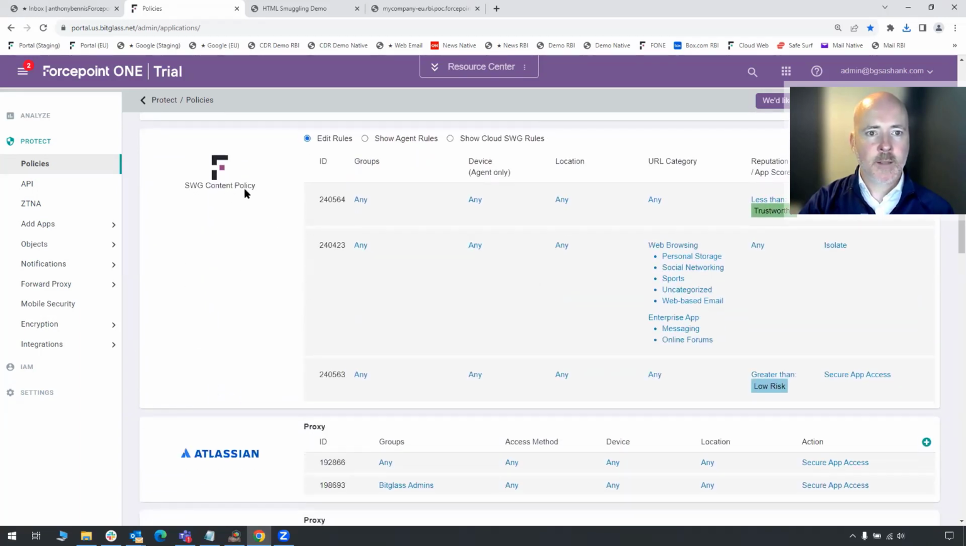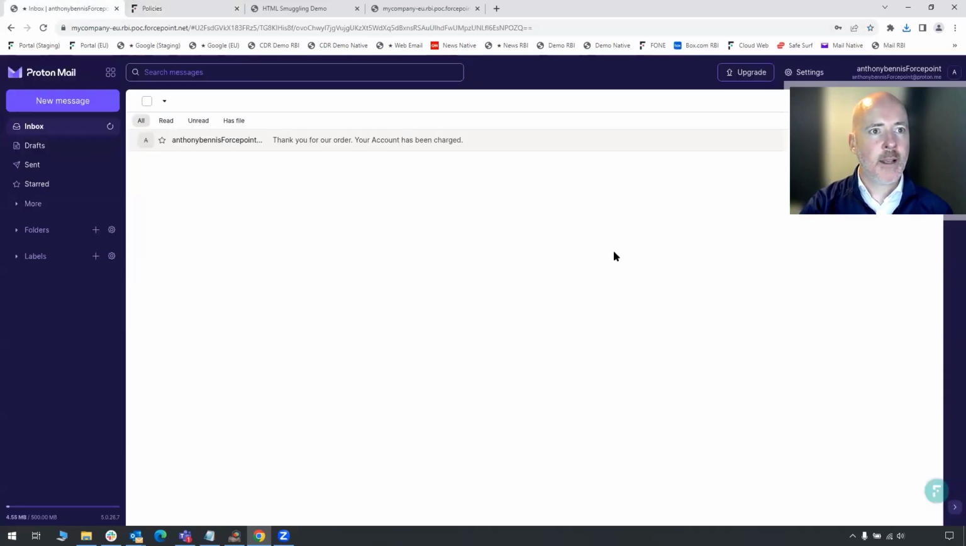So with our suite content policy here in Forcepoint One's portal, I've said that web-based email is to be redirected and isolated to RBI. This ensures zero trust web access to web-based email solutions. If I take a web-based email client, Proton Mail, you can see here that this full website has been rendered by Forcepoint RBI. All the content is isolated in the cloud and air-gapped away from your network and your endpoint. So any vulnerabilities that might be in the application itself, you're protected from.